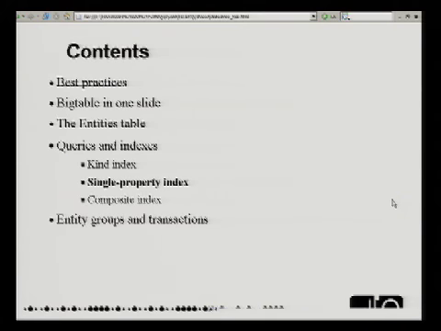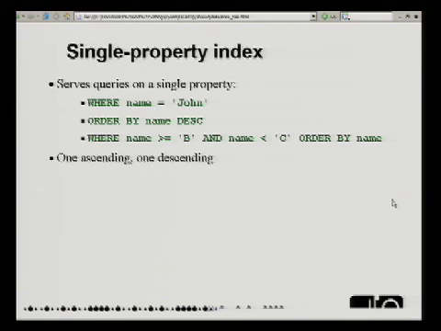The single property index gets into the meat of query planning in the datastore. As you might have guessed, the single property index serves queries that operate on a single property. That might be a single filter. It might be a single sort order. It might be multiple filters and a sort order. As long as it's on one property, we can get to a dense scan that will serve exactly the results you want in exactly the right order. We have two single property index tables, one that stores the property values in ascending order and one that stores them in descending order. We use them if you ask for a sort order on a property ascending versus descending, respectively.